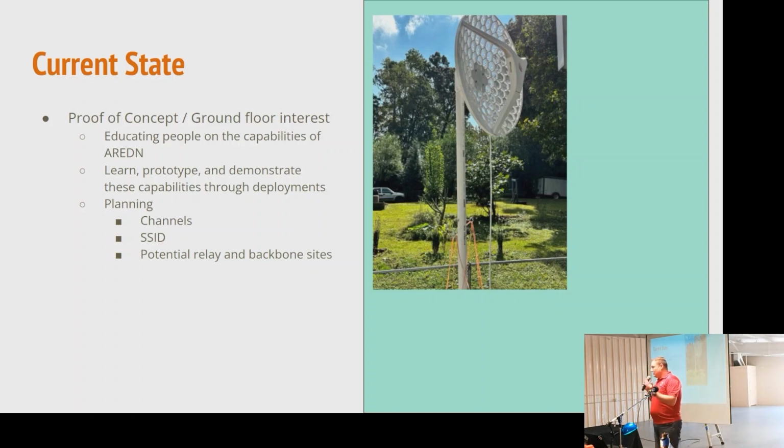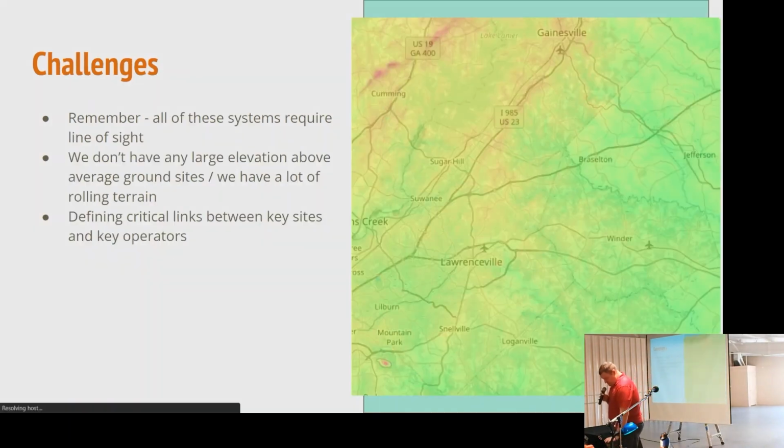We're not ready for separating our channels or SSIDs right now. Something long-term we may consider. And we've started looking at where we want to connect. What are our backbone sites? Where would relays need to go? How do we connect?